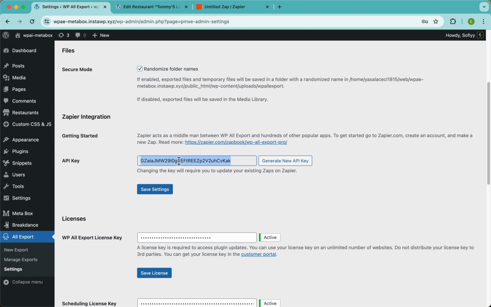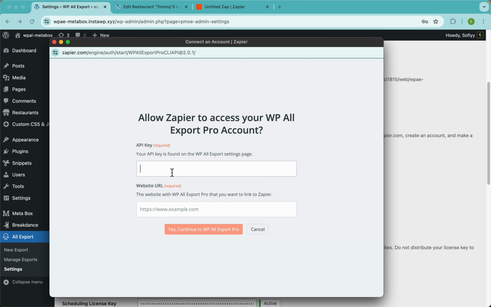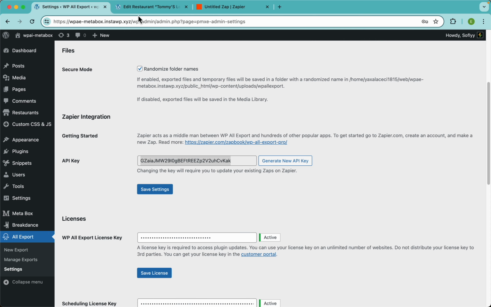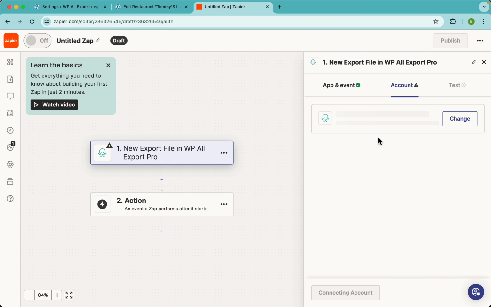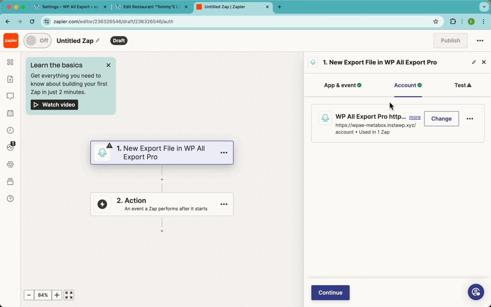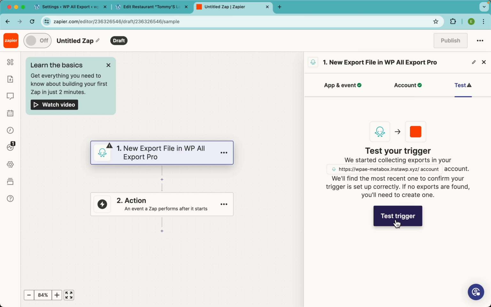Just copy that, go back here to the window, paste the API key here, and then you just need to copy the website's URL. So just do that, like so, and paste it here, right? So click on the button to continue, and there you go. It's that easy, guys. Now with this, we've connected our site and WPL export with Zapier. Now let's click continue and test the trigger, which should be fairly quick.